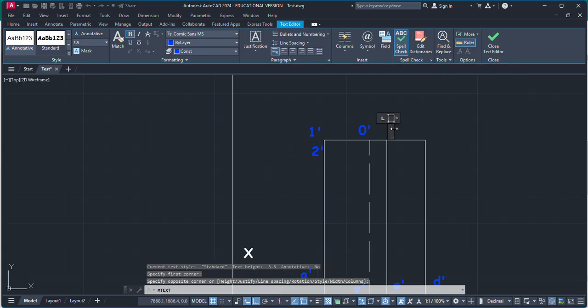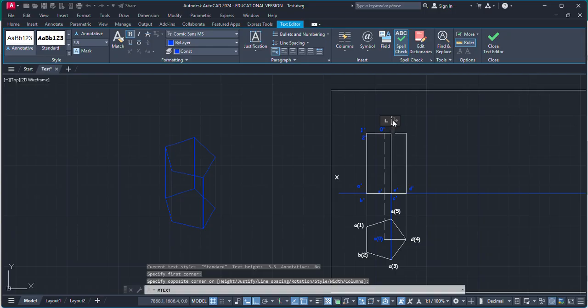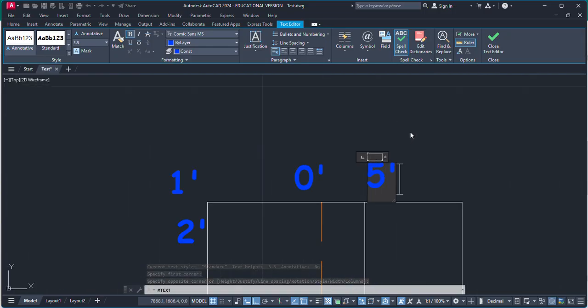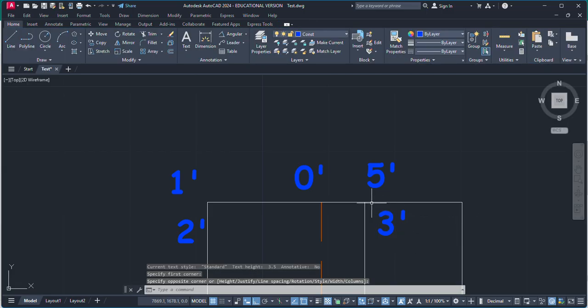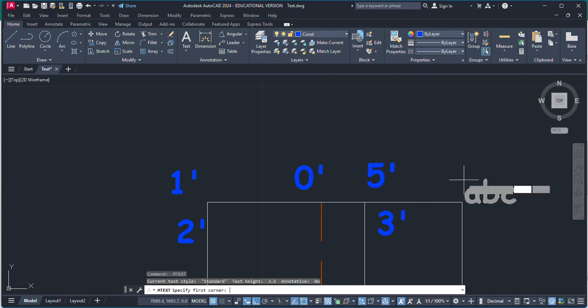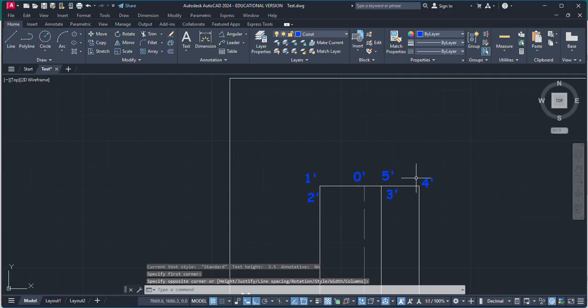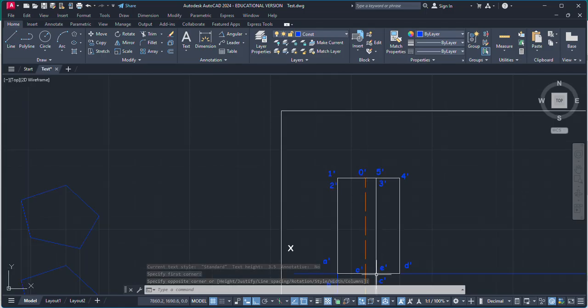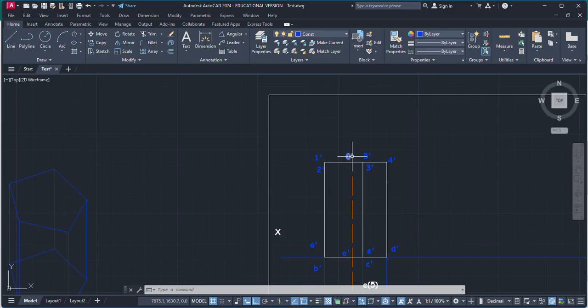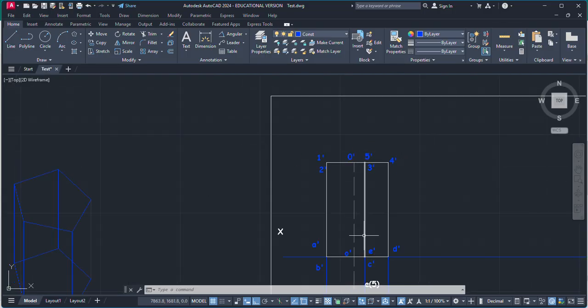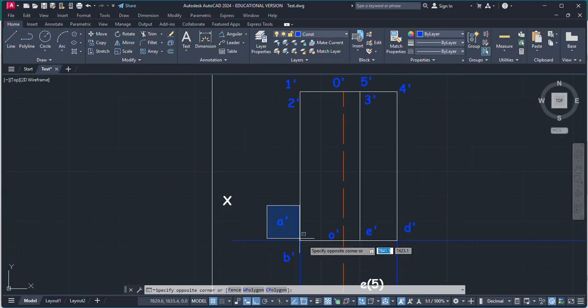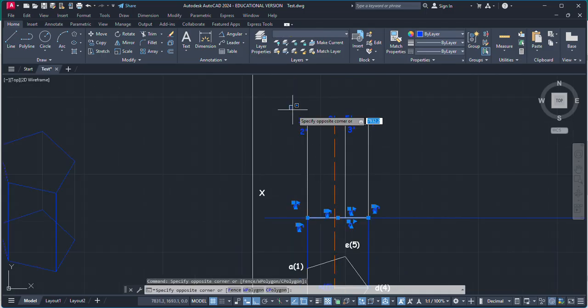This one is 5 and 3. 5 dash, and this point also represents 3 dash. And actually this point represents edge, and this one here is 4 dash. So this line represents the top pentagon and this line represents the bottom pentagon. Center of top pentagon is 0 dash, center of bottom pentagon is 4 dash. So just select them and change them to main drawing.